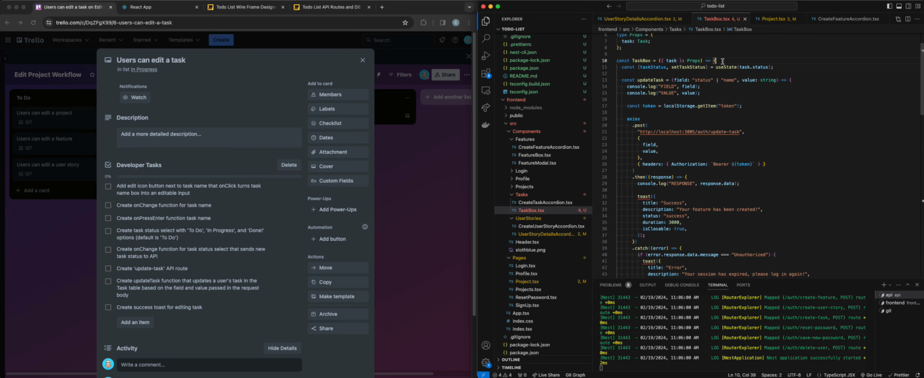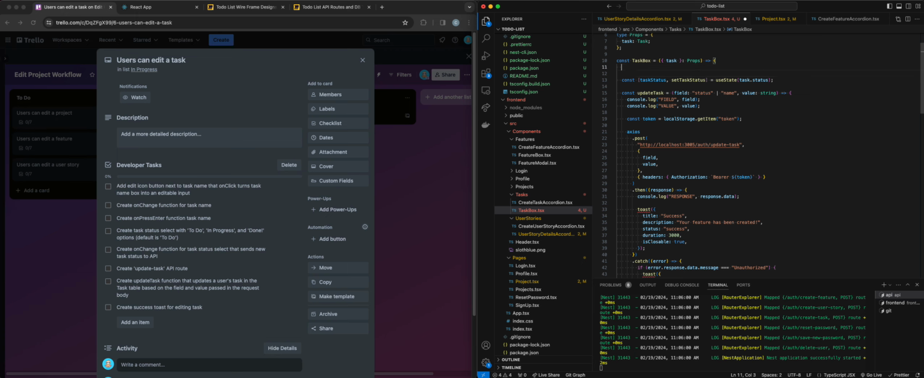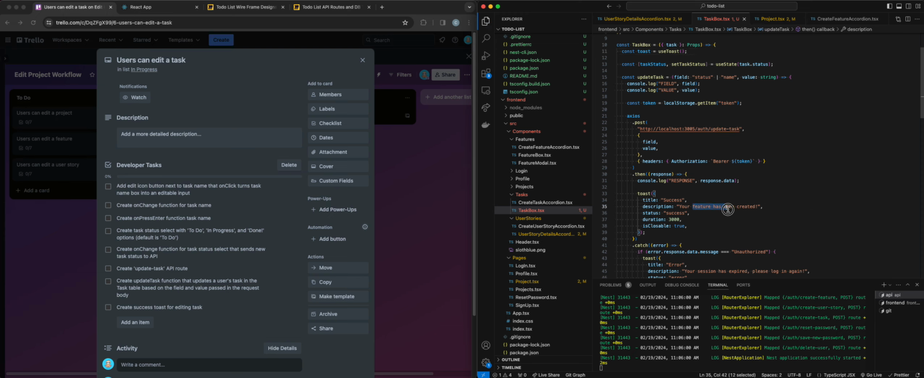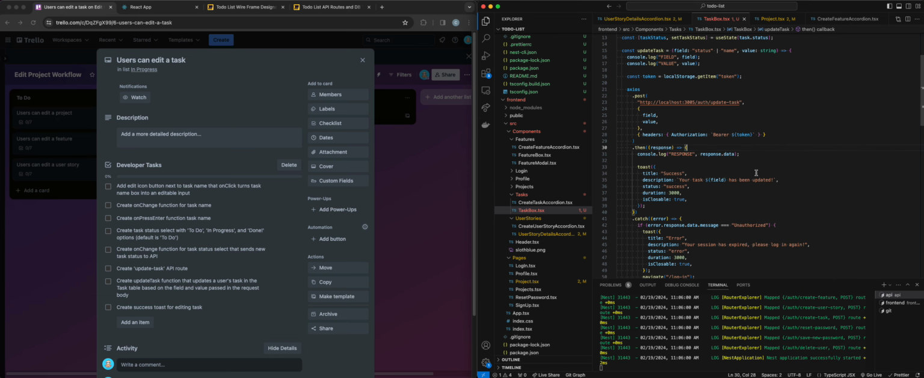Okay, and I need to go ahead and make a toast. Const toast equals useToast, like that. So now my toast will work, and I don't want it to say your feature has been created. I want to say your task has been updated. All right, and we could even get kind of fancy, and we could change this to your task field, so that way it would say your task status has been updated or your task name.